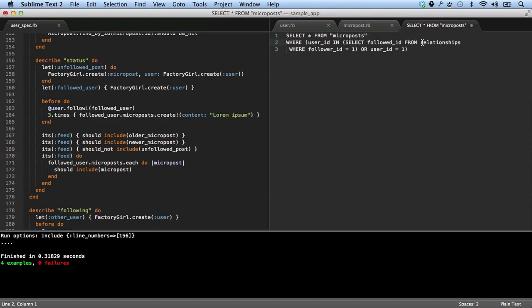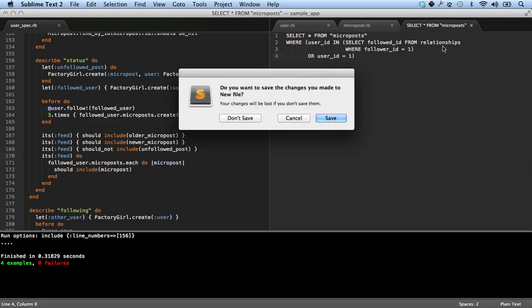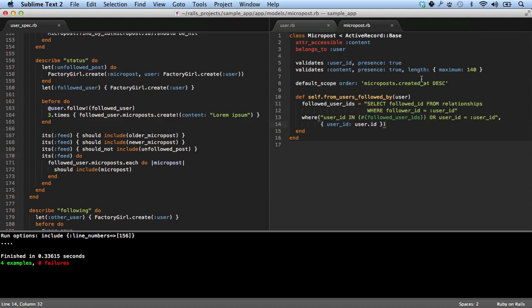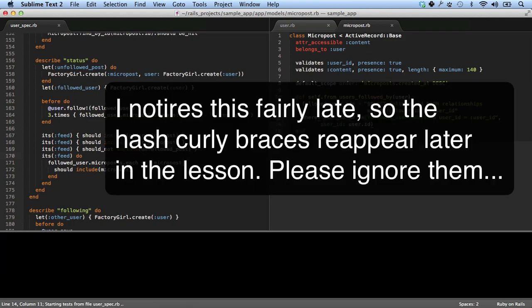Where user ID in, we can use indentation to show the subselect, or user ID equals 1. So this is what's going on under the hood. We can actually make this just a little bit cleaner. Since this hashes the last argument, we can get rid of these guys. There we go.